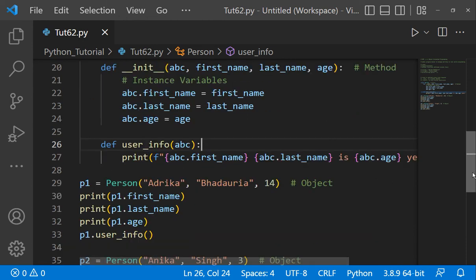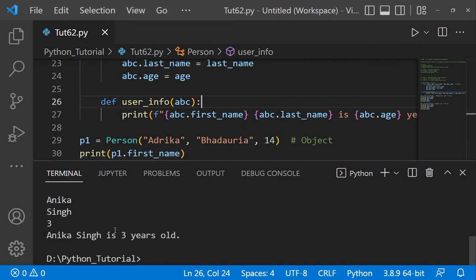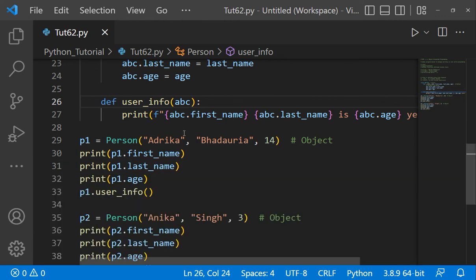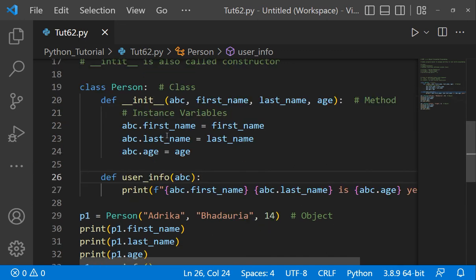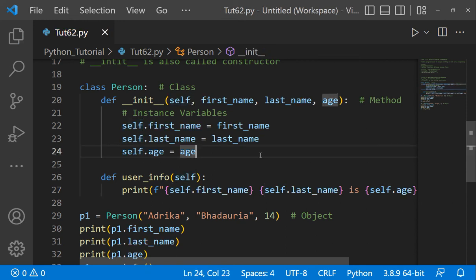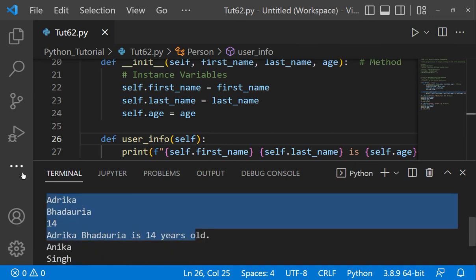Okay, so now let's run our program. You'll see it is working the same way as it was doing earlier. Right. But according to convention, you have to use self only. It is also a convention only, it's not a rule, but according to convention, it is better that you use self. It will be more clear to you. Okay. So if we run it, you'll see it is working perfectly.